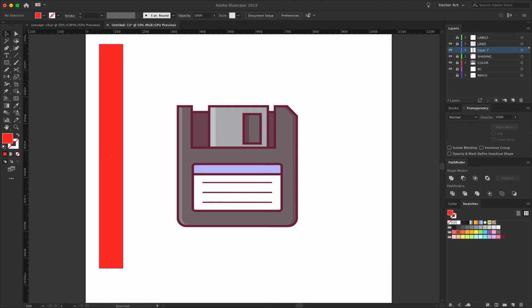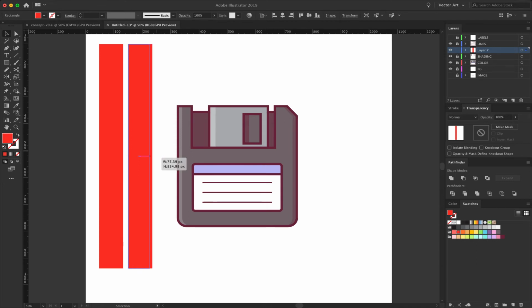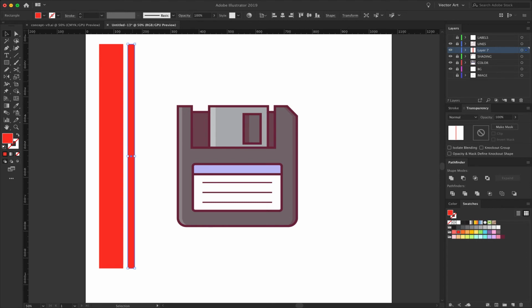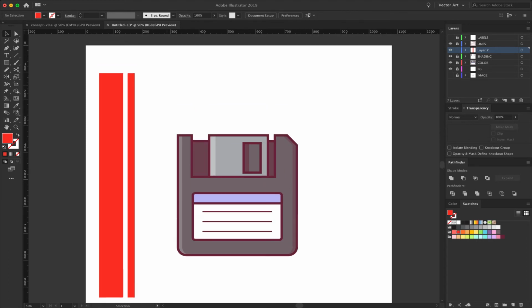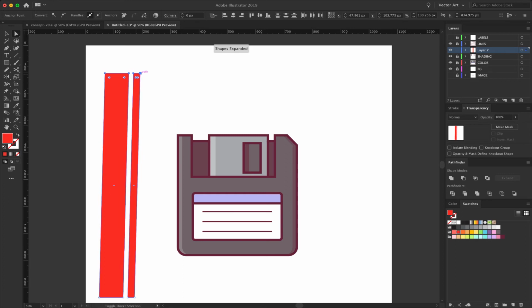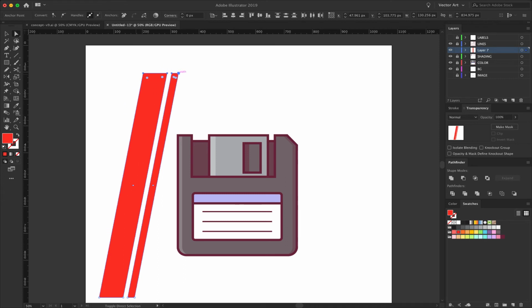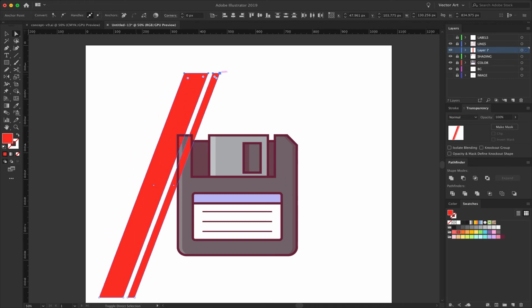And I'm going to duplicate this rectangle, but I want to make this one a lot thinner. Something like that. And now I need to slant this quite a bit. So with my direct selection tool, I'm going to only select the top points, and with the right arrow key on the keyboard, I'm just going to hold it down and make sure this is shifted quite a bit.